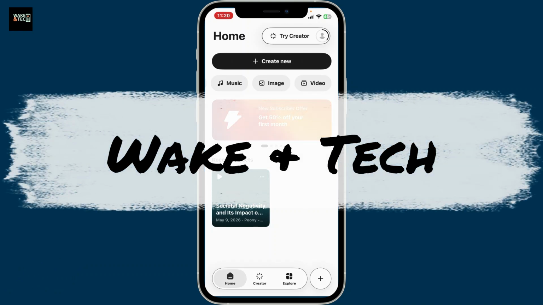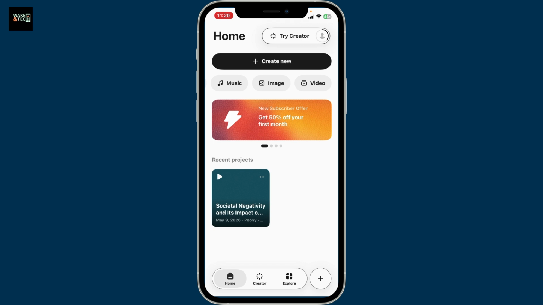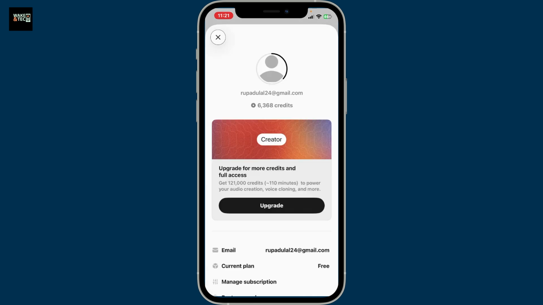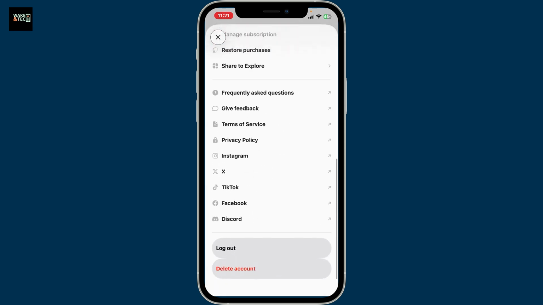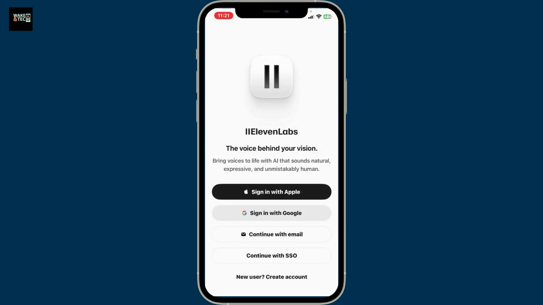If you're trying to log out or sign out of ElevenLabs, then the process is quite easy, so let's jump in. Open up the ElevenLabs application on your device, and once you're inside the homepage, go to the profile icon at the top right corner. In the expanded menu, scroll all the way down and look for the Log Out button, which will be located right above the Delete Account button. Tap on it, and you'll be signed out or logged out of ElevenLabs application using your smartphone.